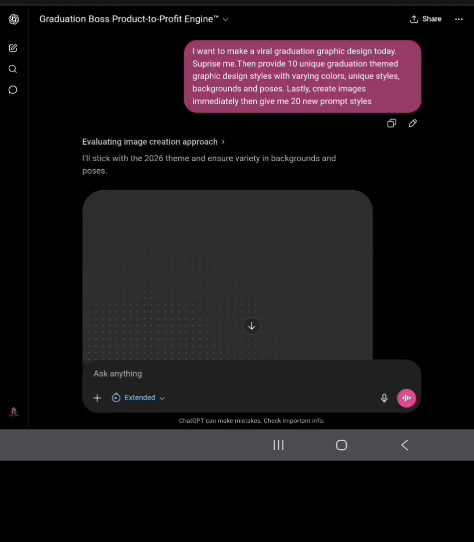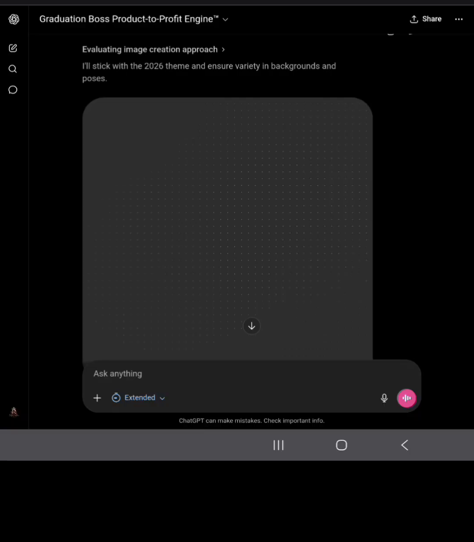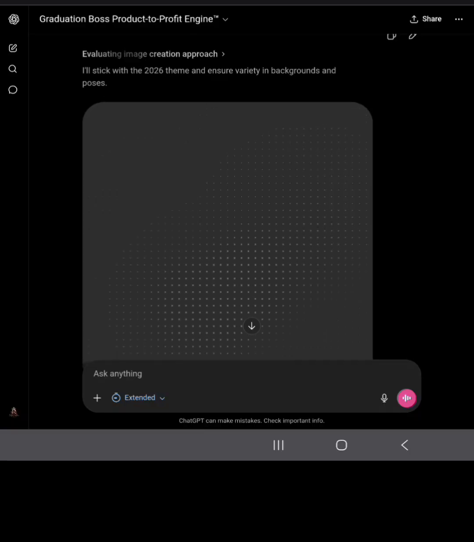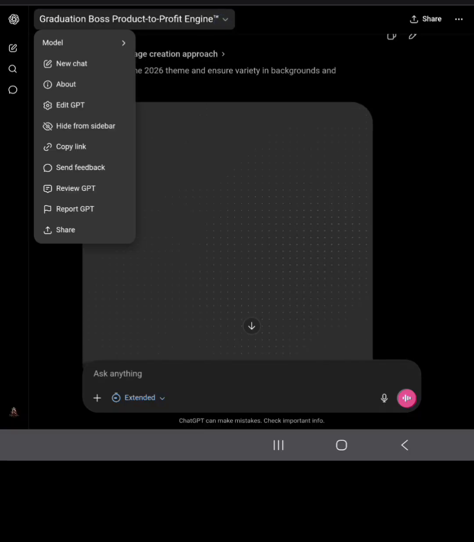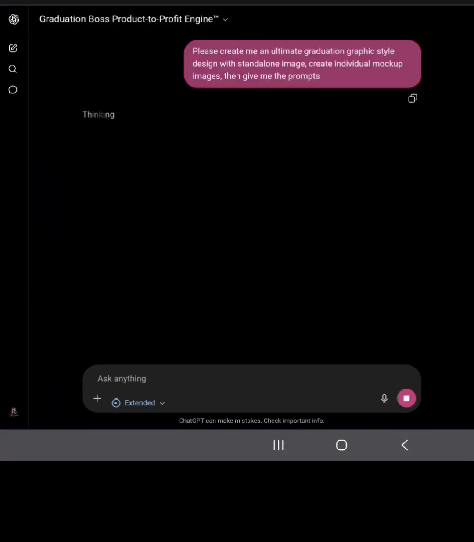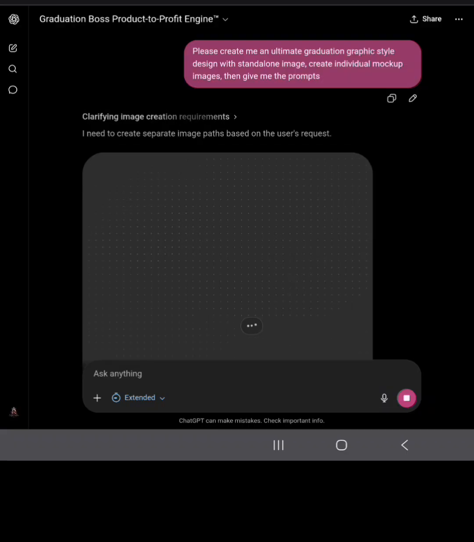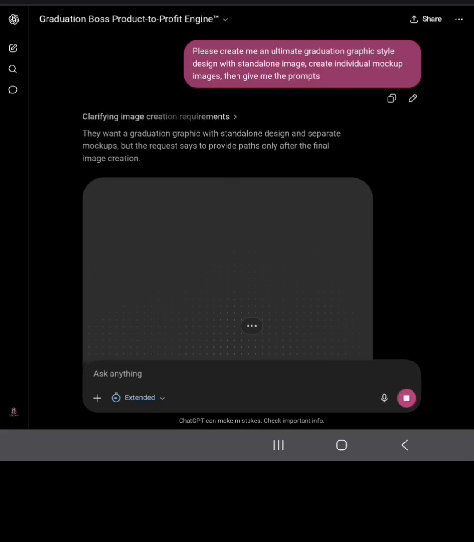Okay, so we're just going to let that go and let it do its thing. While we wait for that to finish, I'm going to go to a new chat and go over to the next button. This one says, please create me an ultimate graduation graphic style design with standalone image, create individual mock-up images, then give me the prompts.